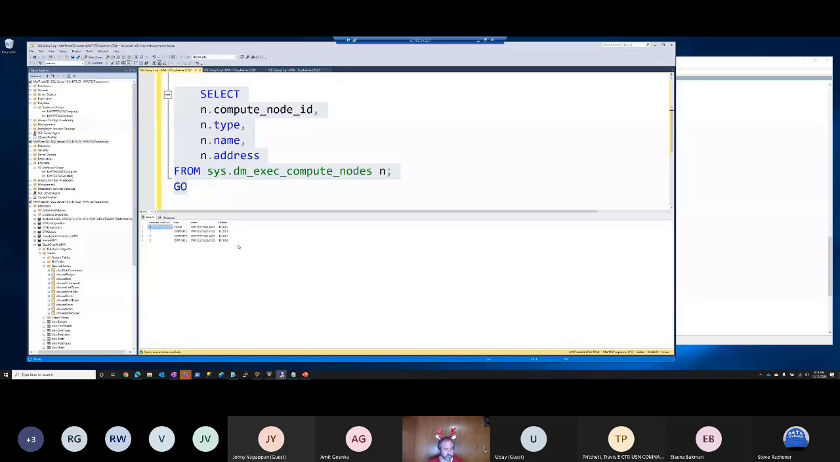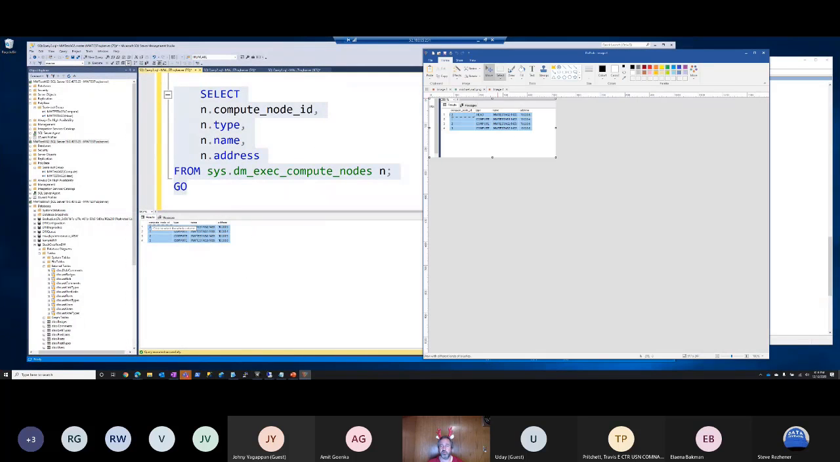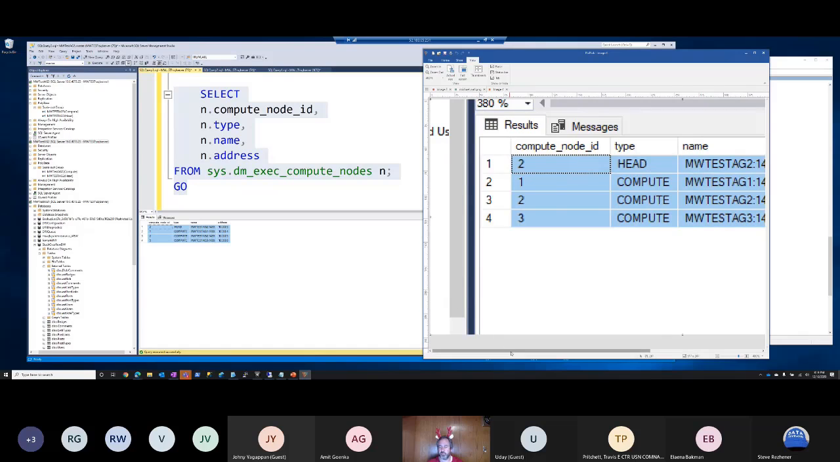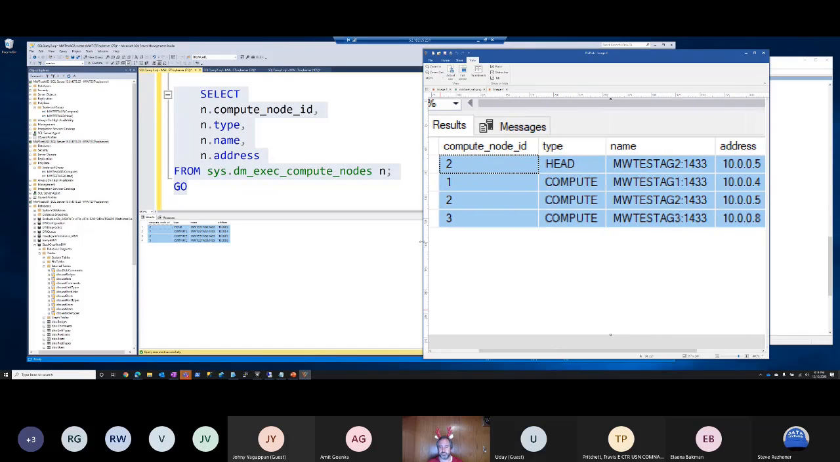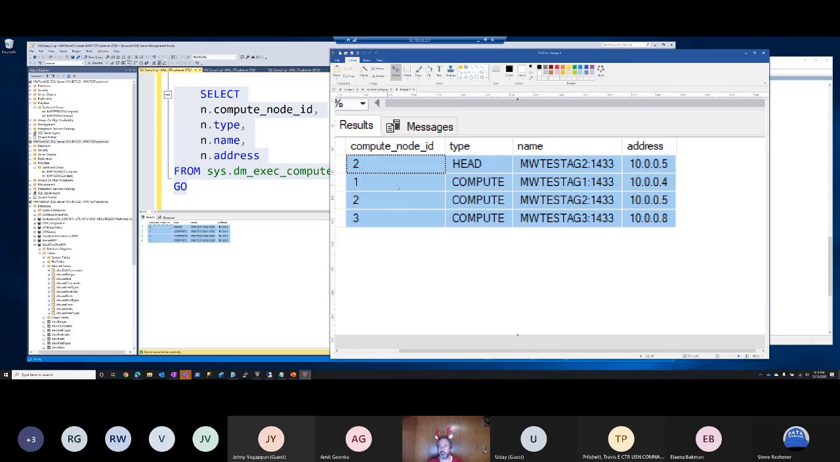Let's see if we can... good Lord. So right here in this, can everyone see this right here? Is that big enough?